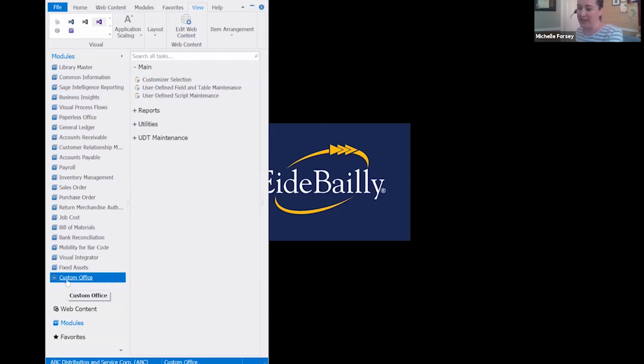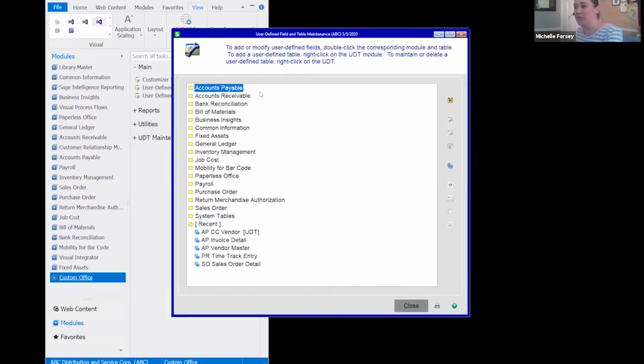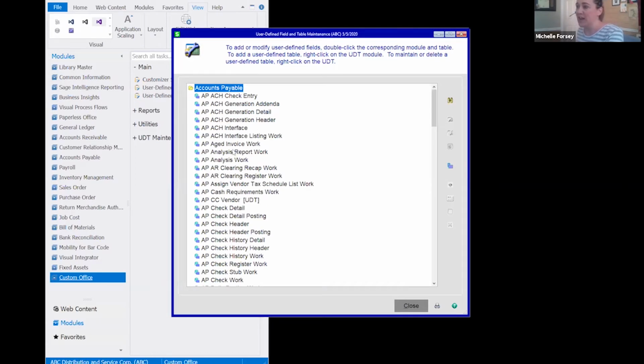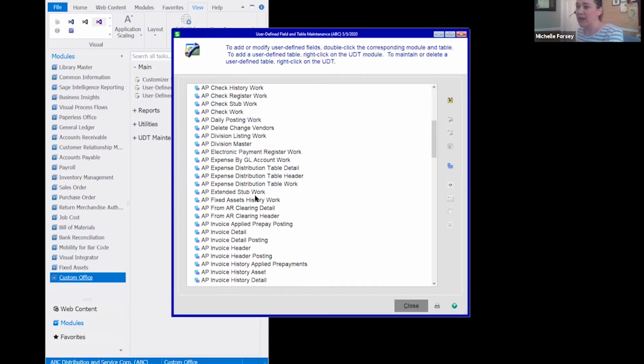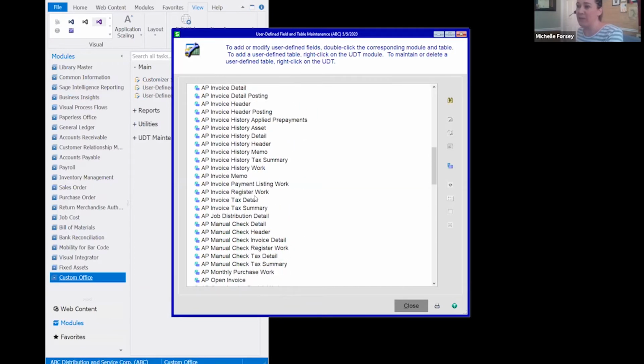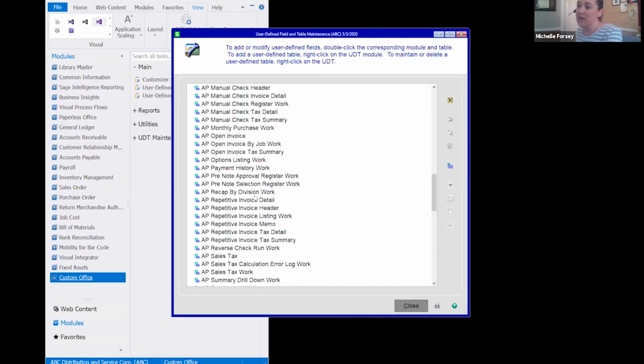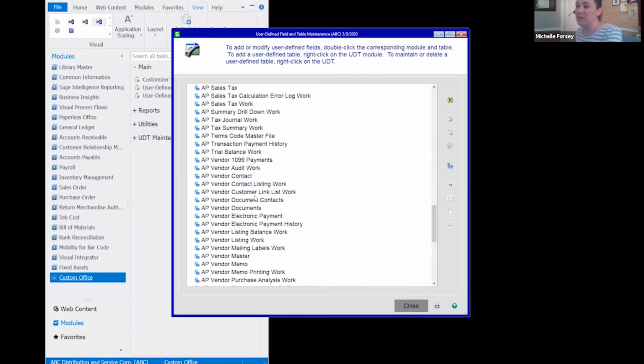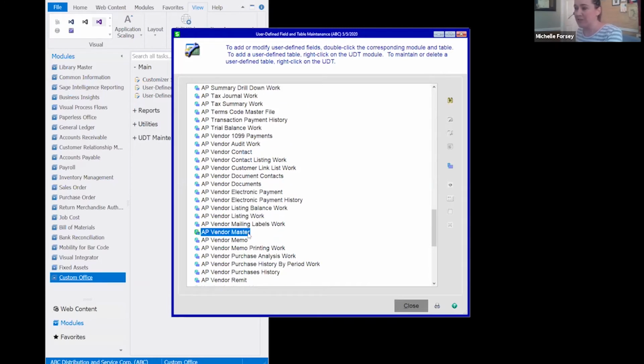Under Custom Office, we've got User-Defined Field and Table Maintenance in your main folder. So if you click that, it will pull up a screen that looks like this. And these are all of the modules that you have. So I'm going to go into Accounts Payable and then just look through and see if I can figure out what it is that I'm trying to add it to. And I know that I want to add it to my AP vendor maintenance screen. So I'm going to keep scrolling until I see my AP vendor tables. And then through some deductive reasoning, I can probably guess that it's going to be AP Vendor Master.